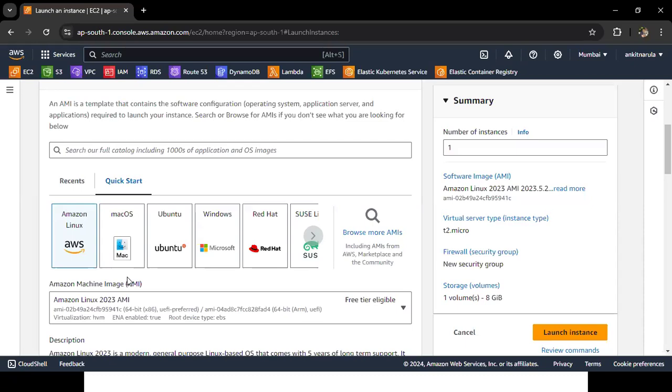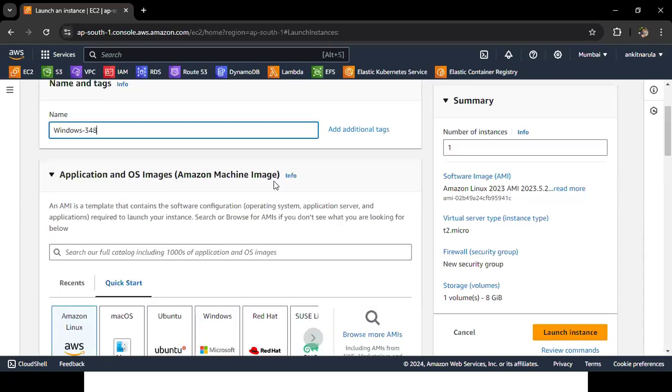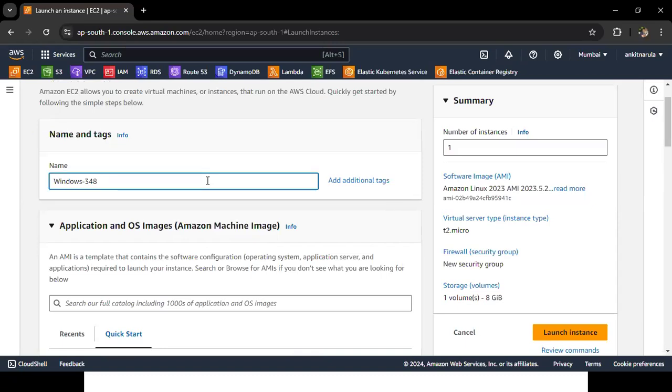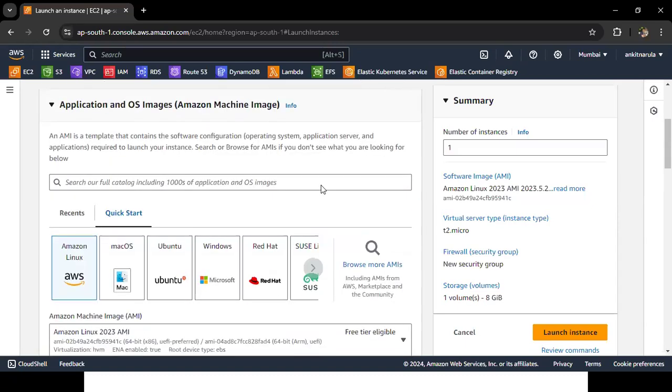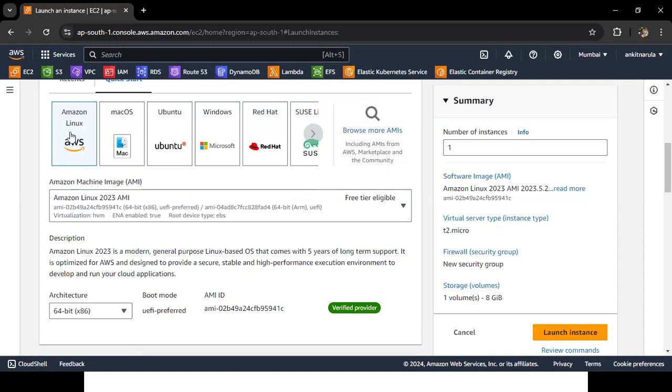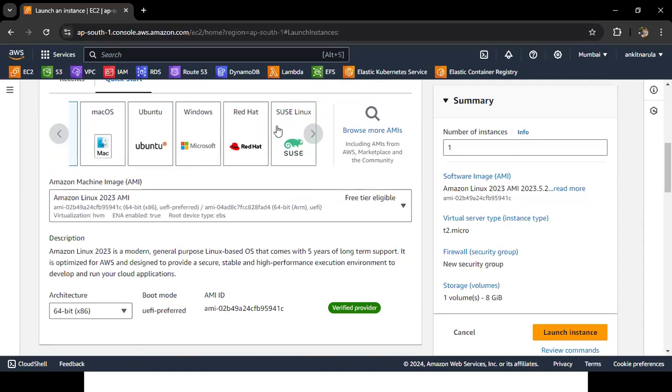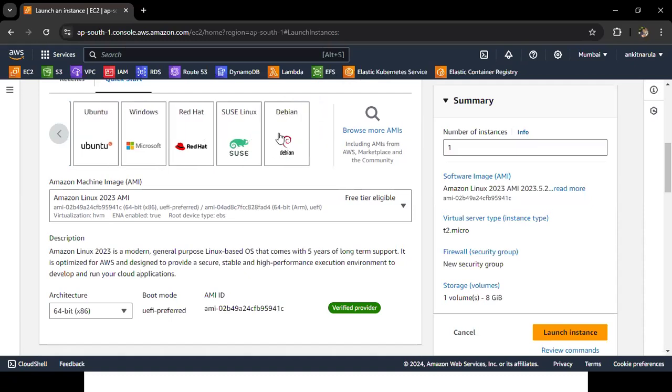AWS. Like I just used a word called operating system. In AWS, we don't call it an operating system. In AWS, we call it an AMI, Amazon Machine Image. So the second step, after giving the name, is to select the AMI. Here I'm getting Amazon Linux, Mac, Ubuntu, Windows, Red Hat, SUSE, and Debian.